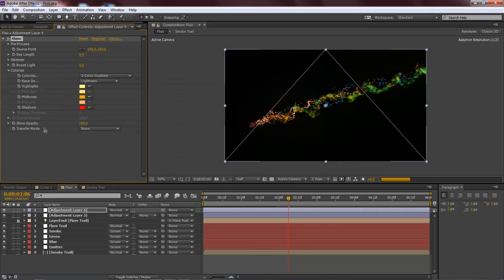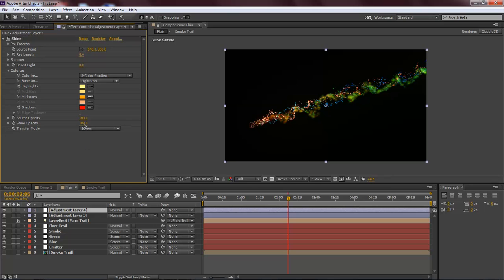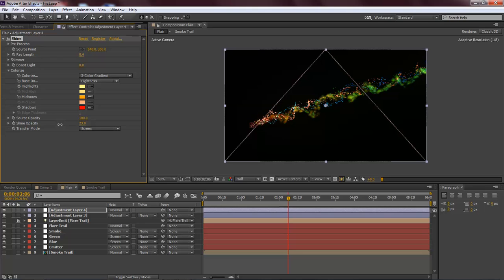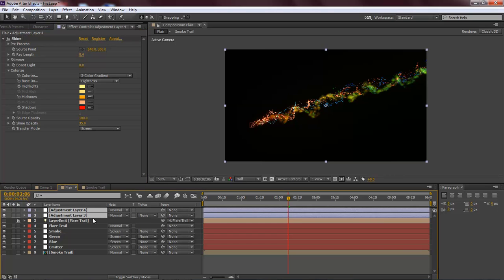And so let's come down here to our transfer mode. We're going to change it to screen, and then we're going to change the shine opacity to about 35. See what it looks like after it renders out. Okay. Yeah, I mean, that's just got a way better feel to it. Everything looks really good.